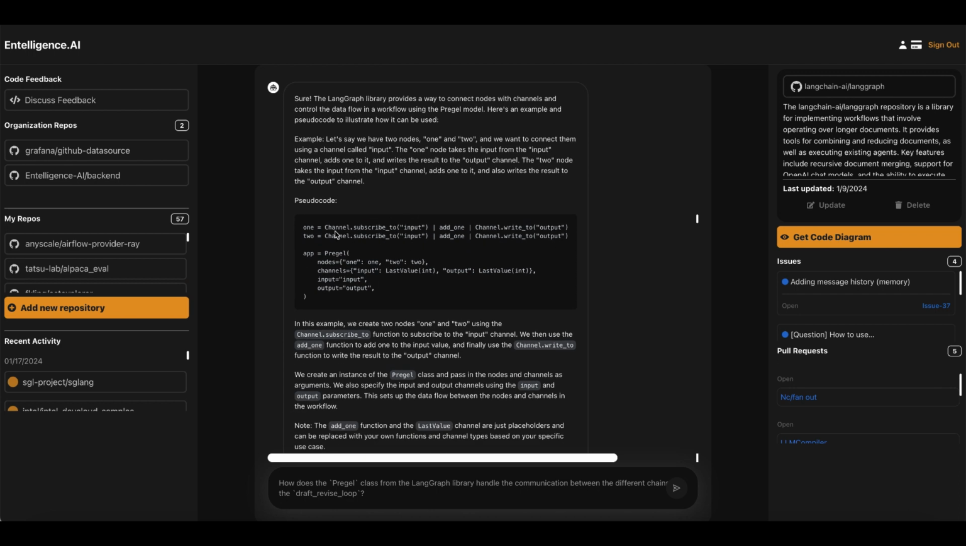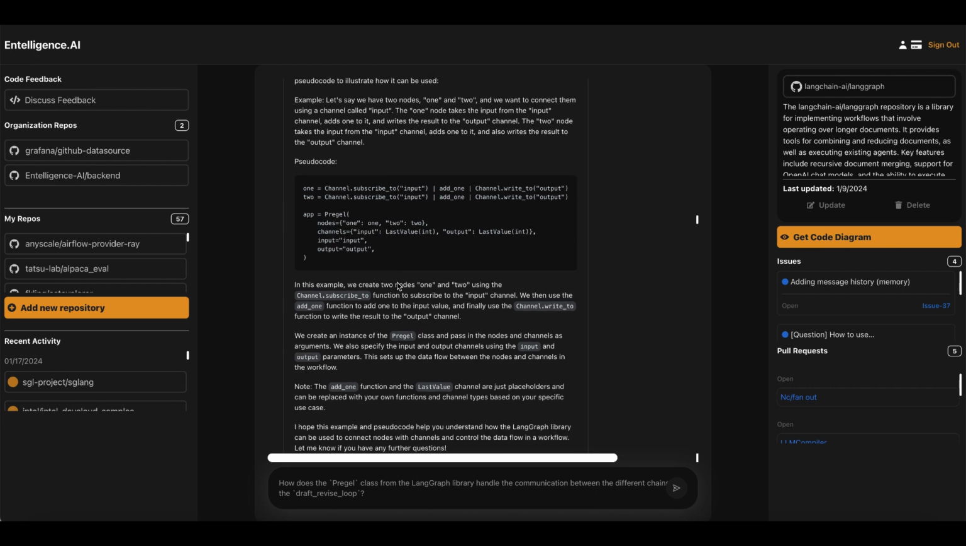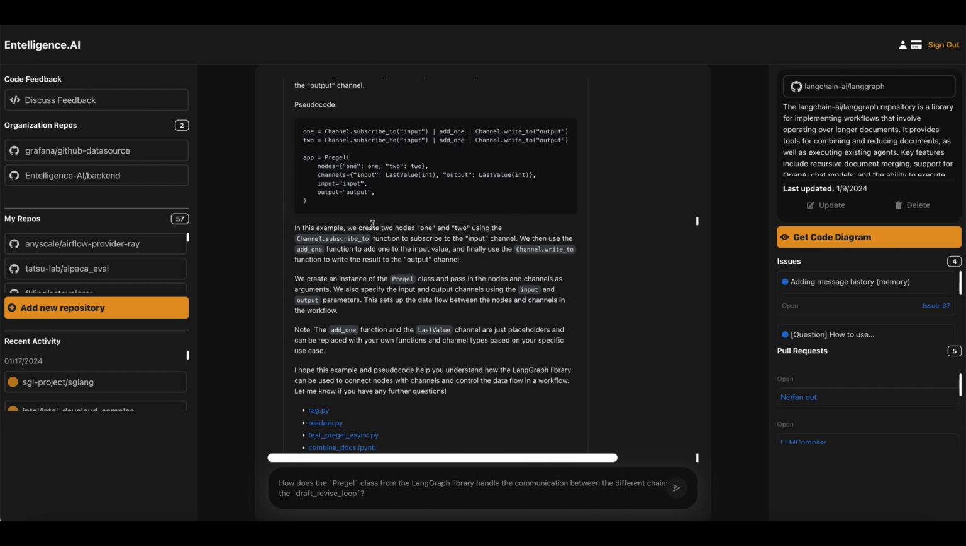As you can see, you can have each of these nodes. You have 2 nodes, 1 and 2, and it subscribes to input and writes to output. And again, you have another node that subscribes to input and writes to output. And then here you essentially create a Pregel app with that graph.